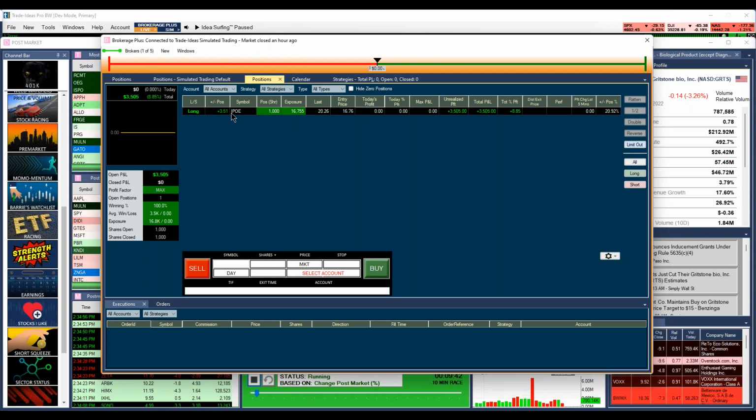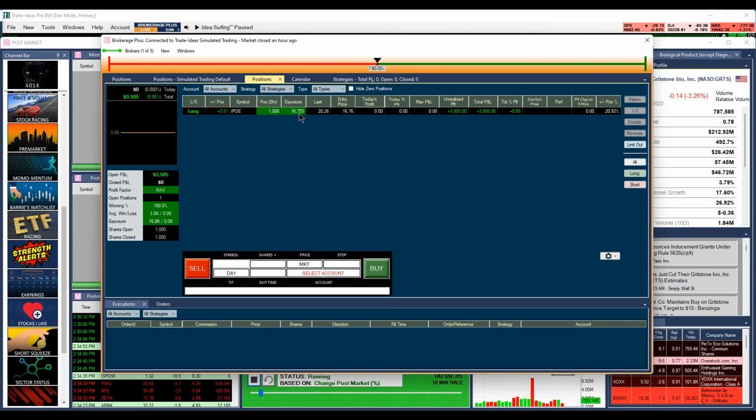This is what a position looks like. It would look something like this. Tells you long, how many shares, what your exposure is, the last, unrealized P&L, total P&L, percentage points, etc. Okay. So yeah, we cover all US and Canadian.